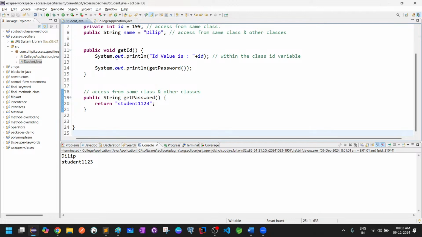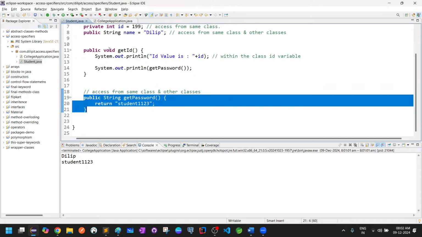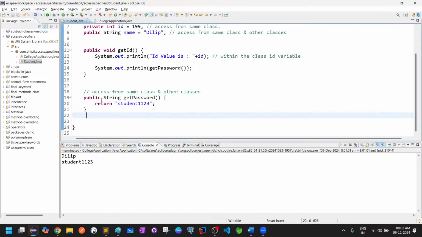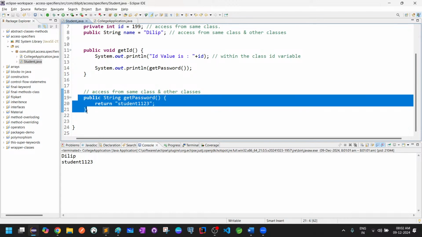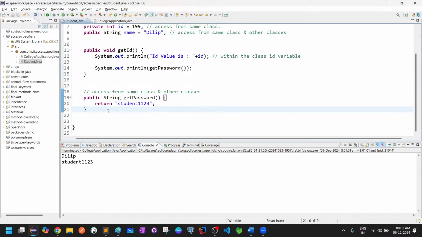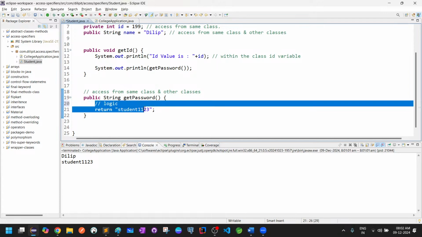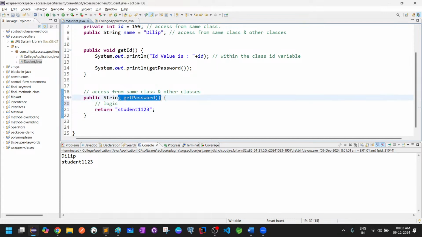But for some reason, from some requirement point of view, this method should be used only within this class, and you should not give access to other classes. You don't want to share this method's logic or access with other classes. Somehow you implemented this logic only from this class's perspective, and you don't want to share it. Then what you have to do? Then you will make it private.